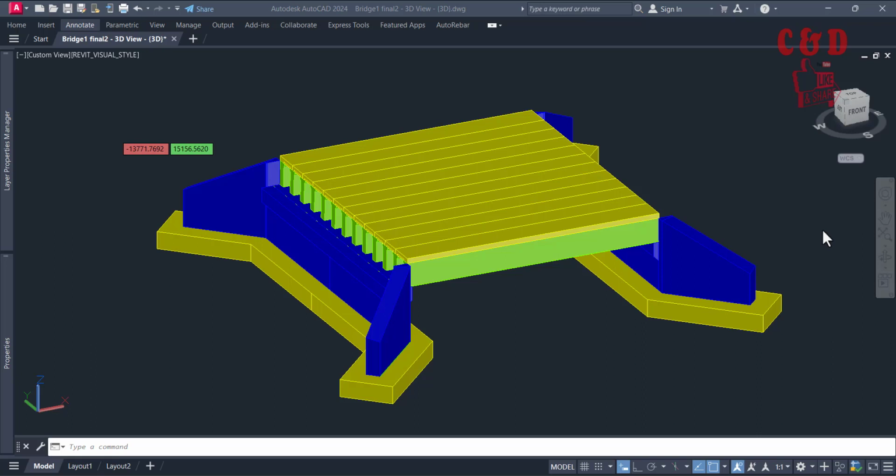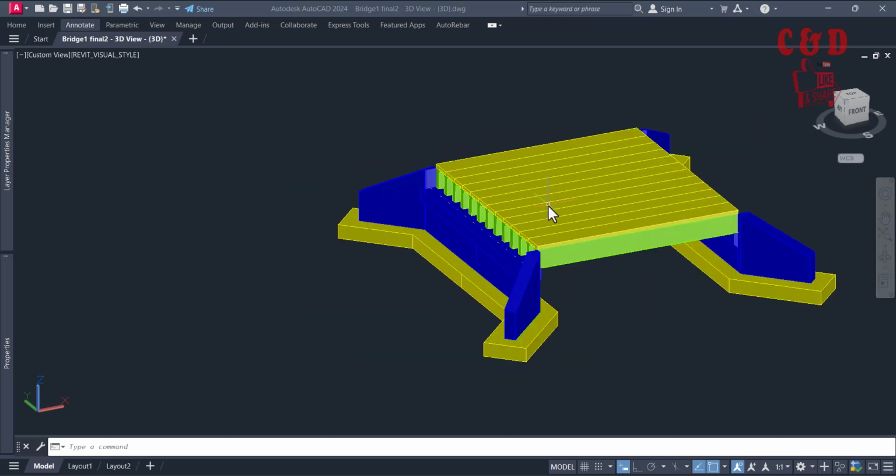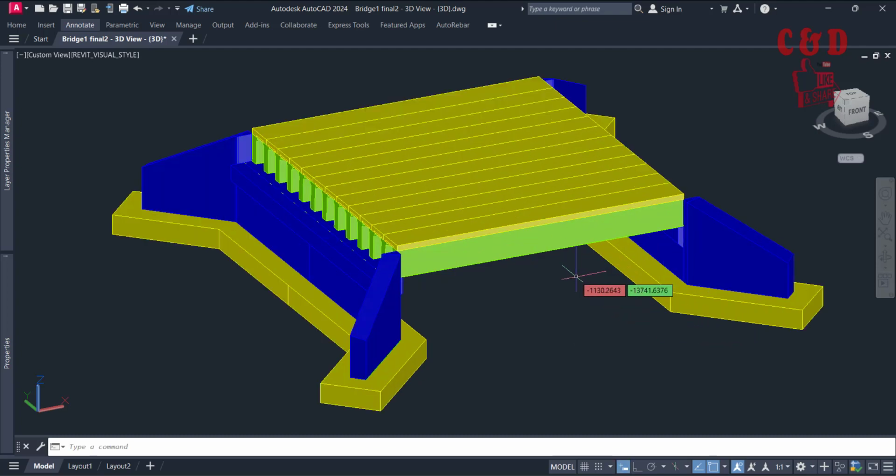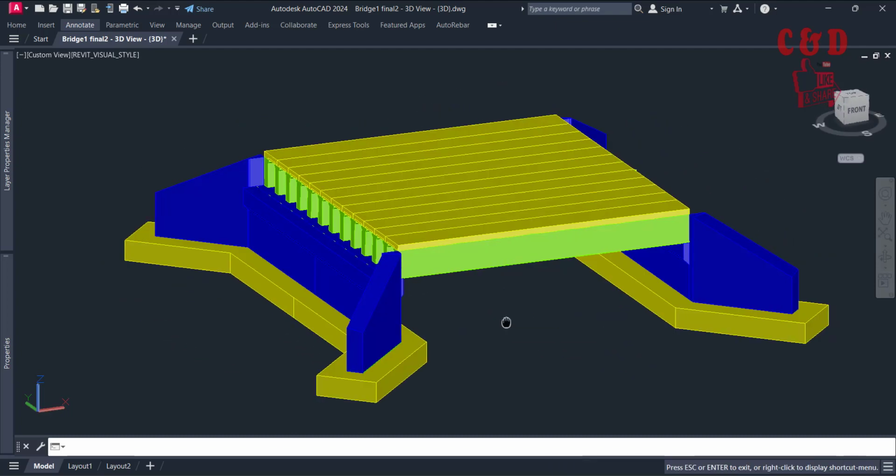Welcome to our channel. In this video, I will show you an interesting trick so that you can easily present your designs. Here, I will take an example of a bridge. So we have this in 3D. I made it in 3D and then exported it to AutoCAD.